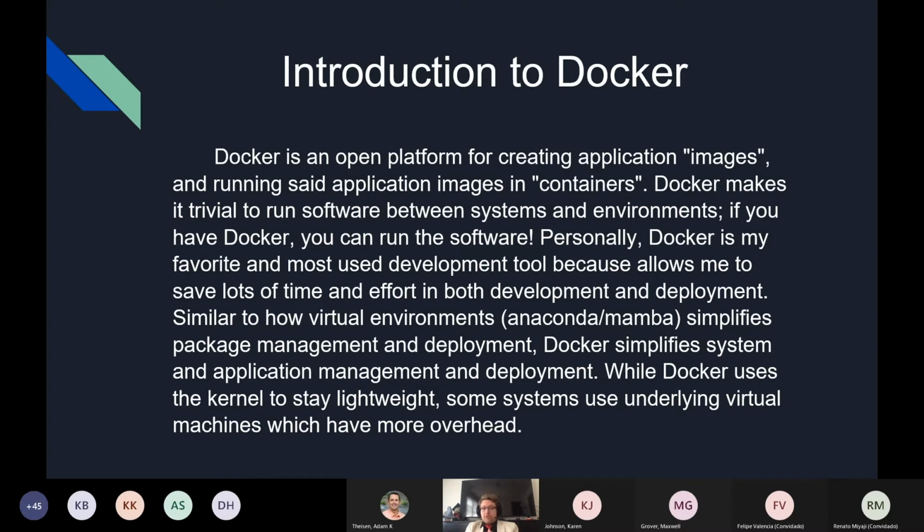If you are familiar with virtual environments like Conda or Mamba, those simplify package management and deployment. Docker simplifies system and application management and deployment. And it's by far my favorite tool. I use it every day for almost everything, just because it makes development and deployment so much easier.